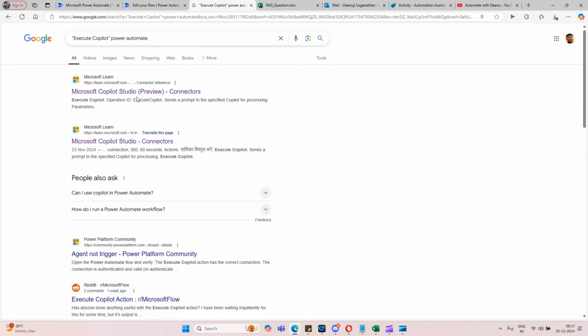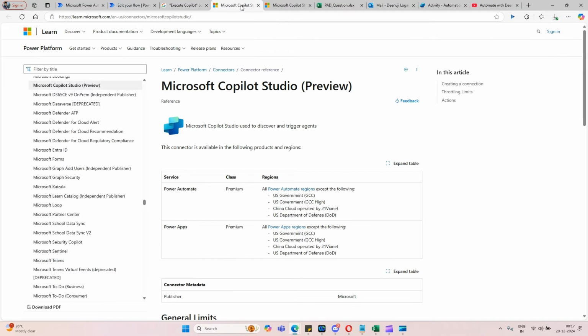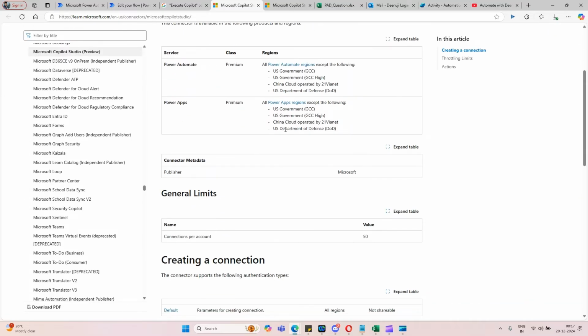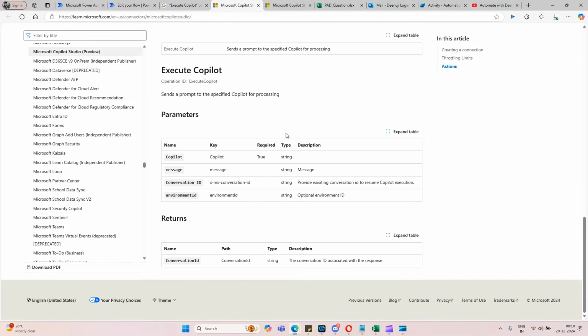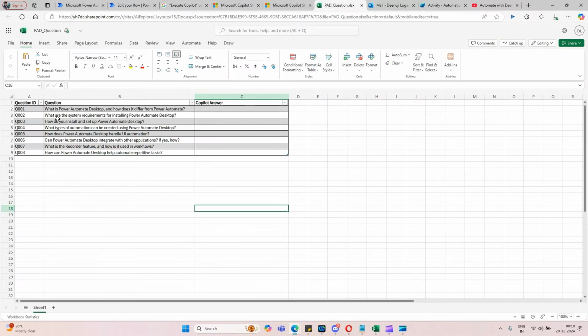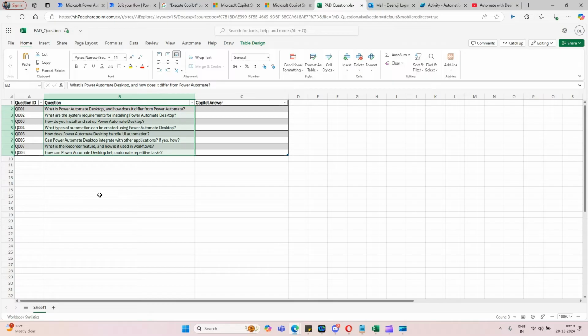Okay, let's check that. Okay, here we go. So it is recently included in the preview mode. If you look at this, these are the parameters we need to pass to execute the Copilot, and it returns only the conversation ID. It will not return any response from the Copilot. Okay, that is fine. So the actual use case is we want to pass all these questions to the Copilot agent. Whatever response we get from the Copilot agent, we want to update back into the Excel.